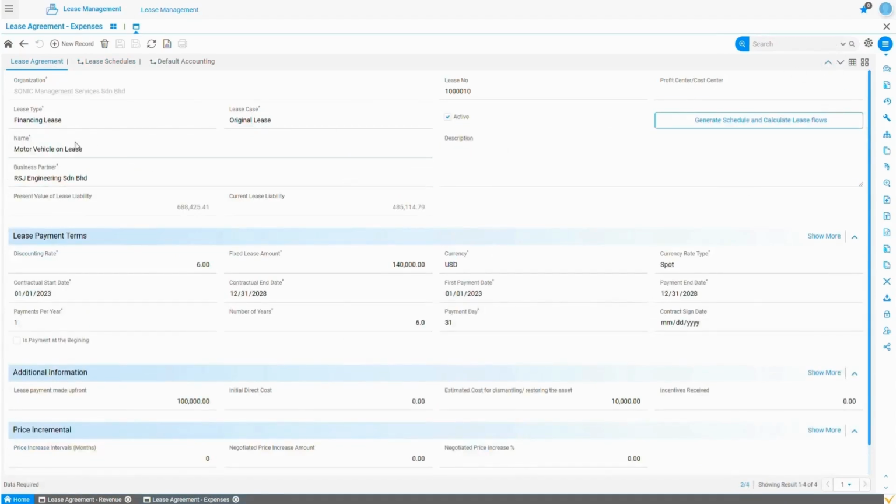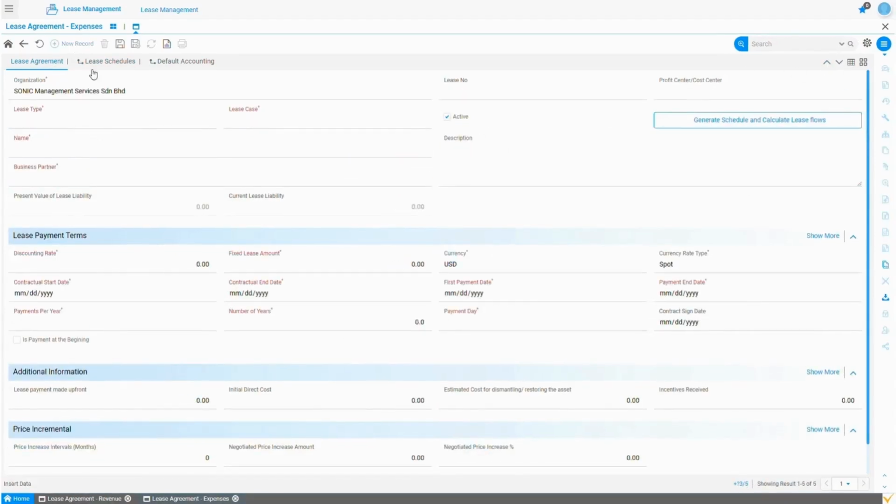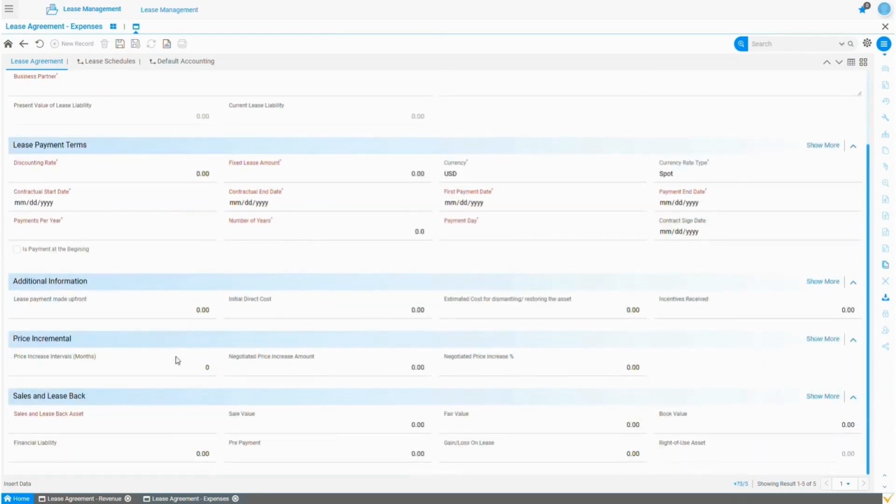In the case of a sale and leaseback arrangement, the system allows you to handle these scenarios as well. You can select the assets involved in the sale and leaseback, input the sale value, and provide the fair value and book value of the assets. The system will then automatically calculate the gain or loss on the sale and leaseback transaction.